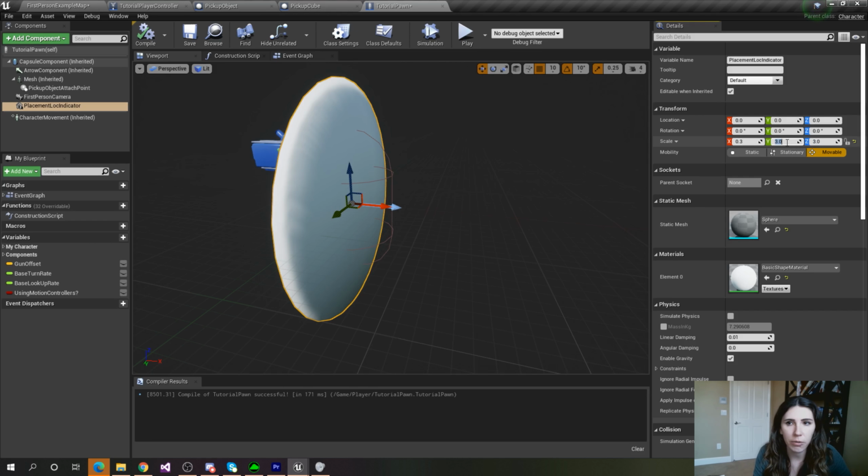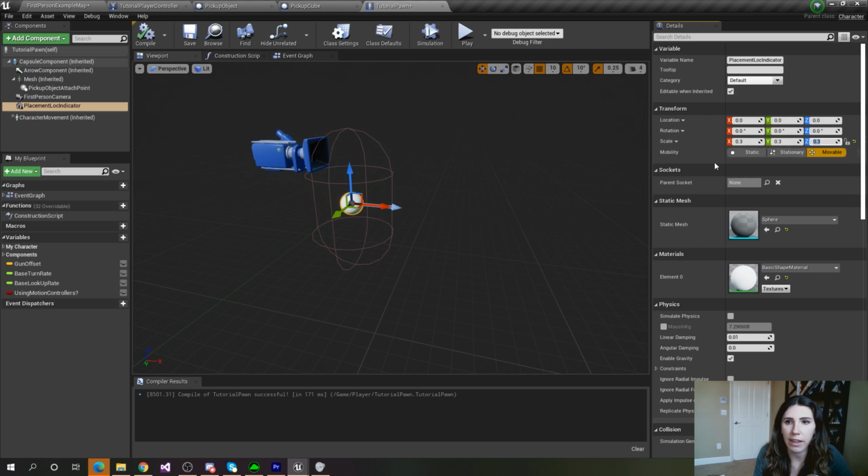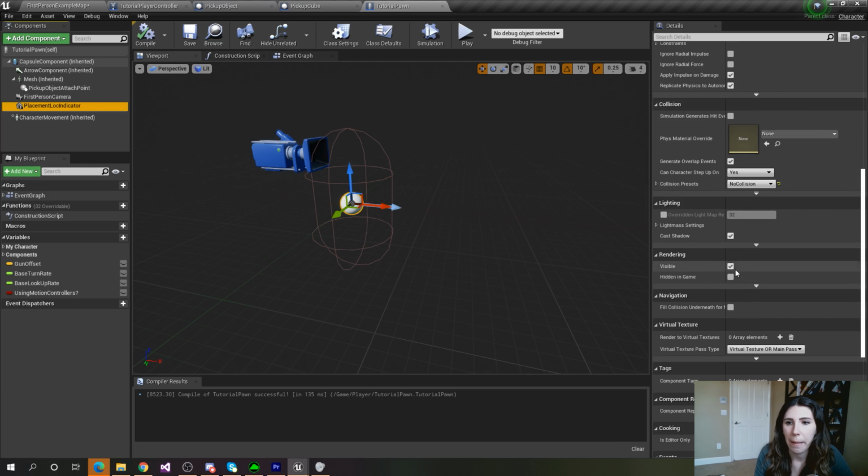Oh, why did it get, no, not 3, 0.3. It's turning into a giant egg. 0.3 is good. And we are going to make this sphere invisible by default because we're only going to turn it on when we have something currently picked up.